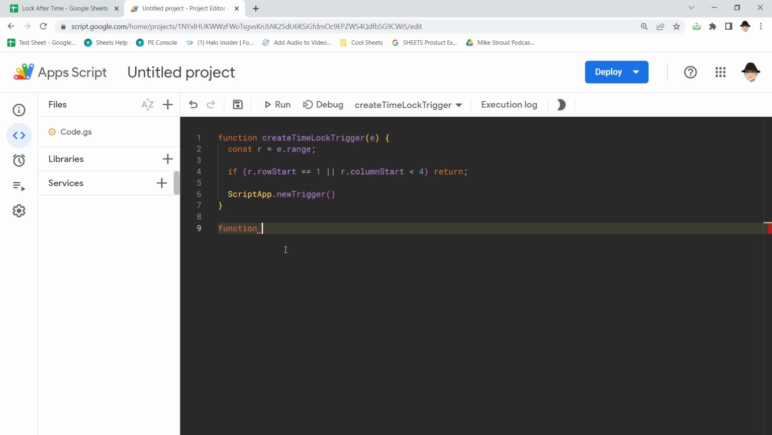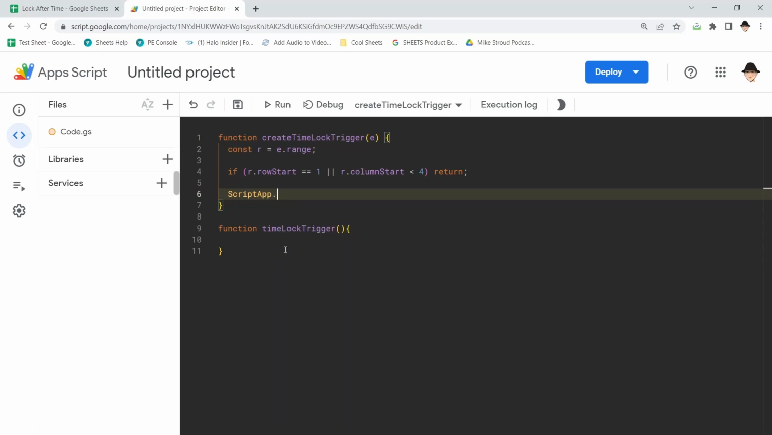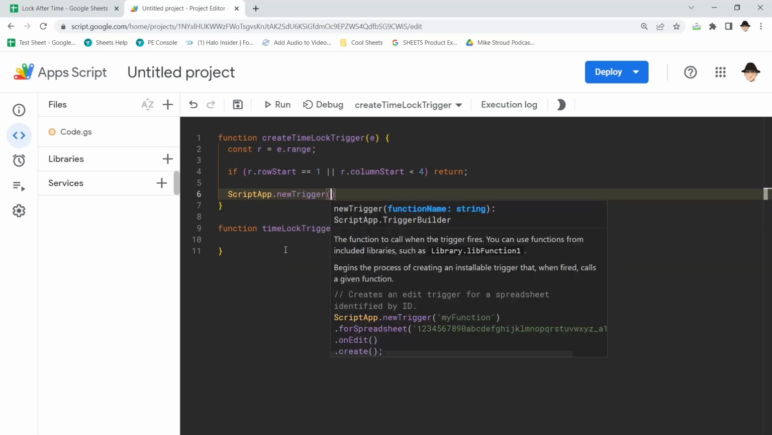Function timeLockTrigger. Also note, let's put that in, timeLockTrigger. I don't know how to get back into the helper. Maybe someone knows, and that would be great. I don't know how to get back into here once I've already started using it.